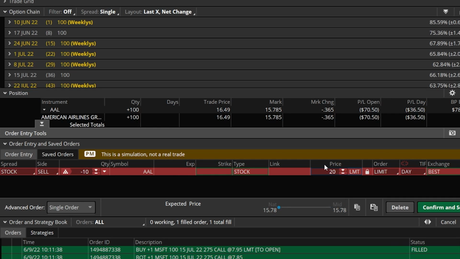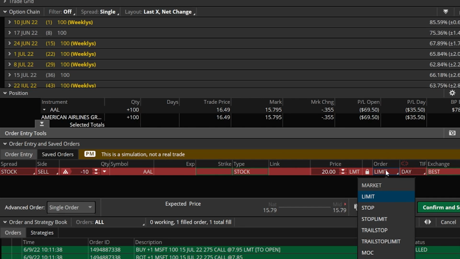So what I'm essentially saying is I only want to sell these shares if they go up to $20 a share. If I were to look a little bit further to the right, I could actually change my order type as well. Now, currently I'm using a limit order, meaning I only want to sell these shares for this price or better. But if I wanted to change that, I would simply click on the word limit here, and then I can see all of the other order types available down below.